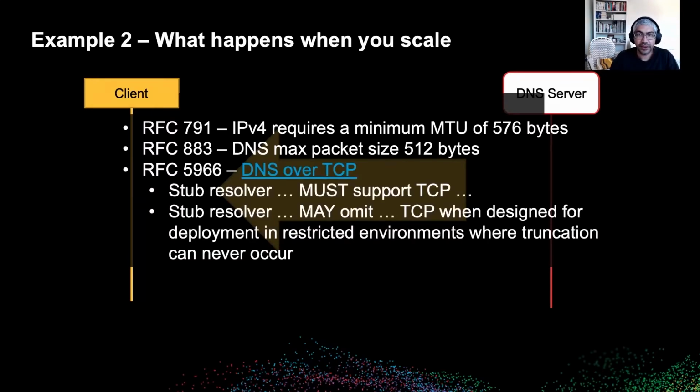So what's happening in this case is that the DNS server responds with a truncated message, and what RFC 5966, which is DNS over TCP, says is that if you get a truncated message, you should retry the message over TCP. So these are two examples where it says the stub resolver must support TCP. Just that the container that we're using was built using Alpine Linux, which is using a version of libc called Musl. And Alpine Linux does not actually support DNS over TCP, which meant that it's not really standards compliant.